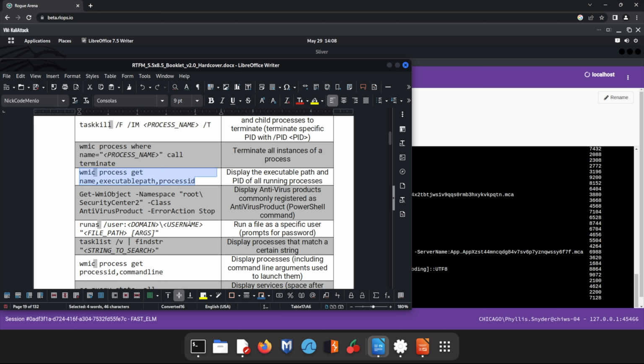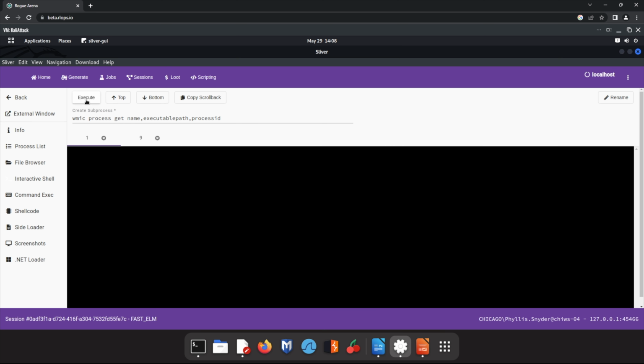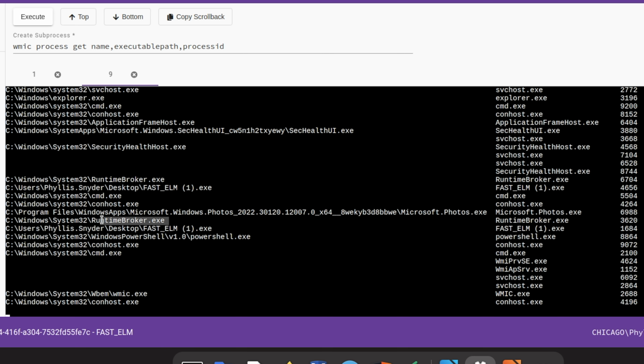Now the next one's pretty cool. It displays processes with the executable path, the full path to the binary that's running as a process. So let's copy this one. We'll jump over to our GUI, and we'll go ahead and paste it in here and click execute. So now we have the full path of the binary that's running the individual process.